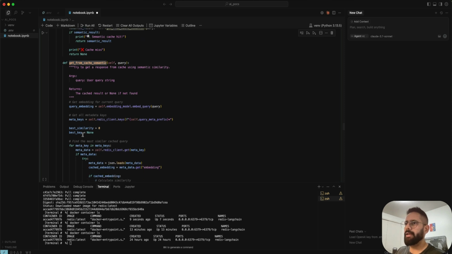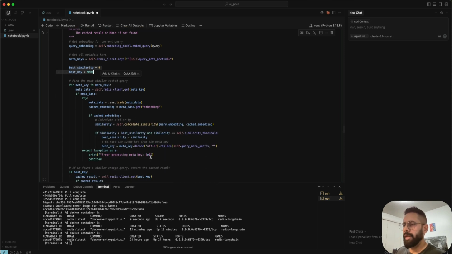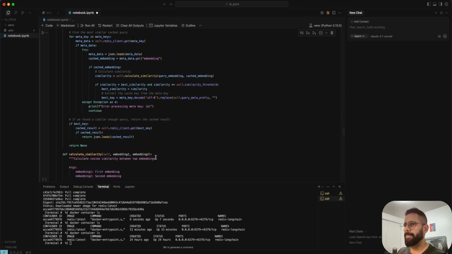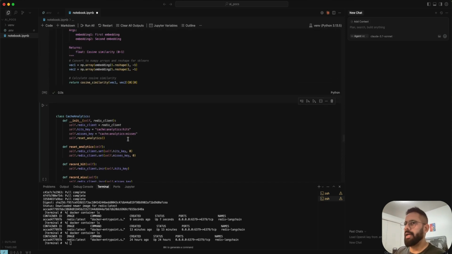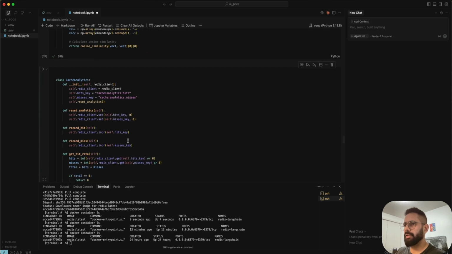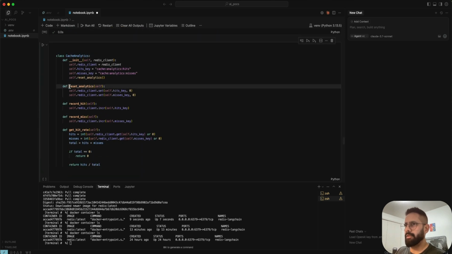So basically, here we are going to calculate the similarity. This is a cosine similarity. If your query is similar to the query which is stored in the Redis cache, then there is a similarity. The similarity threshold can be 0.85, 0.8, so you can define that. Basically, this is where the similarity is calculated, and it's going to return the cosine similarity as well. Now, the next thing that you're going to do is create a class, and basically you can reset, record hit, record miss, or get the hit rate.